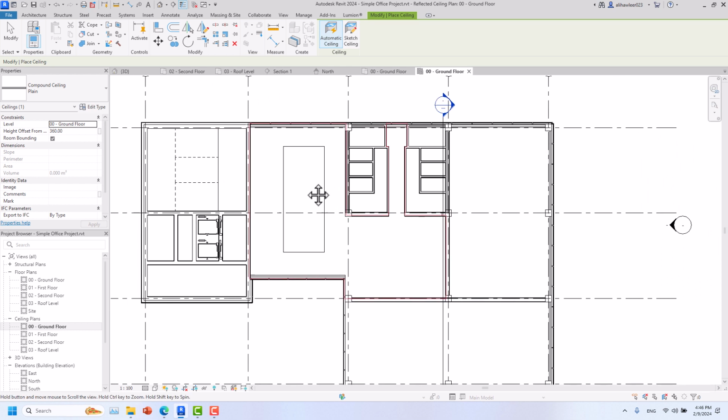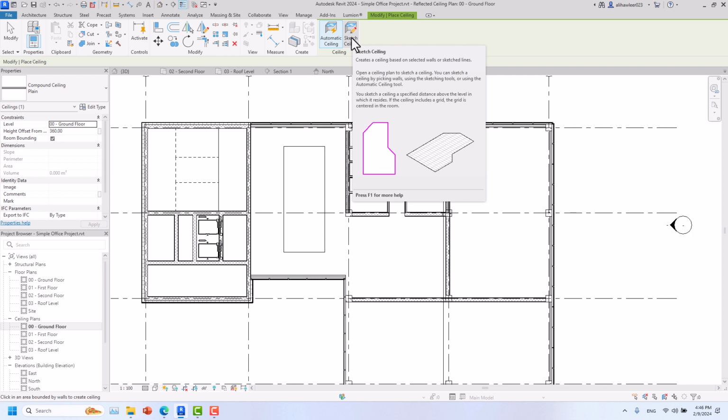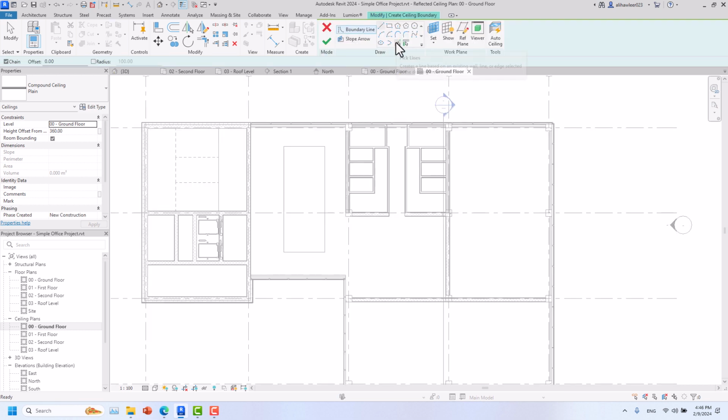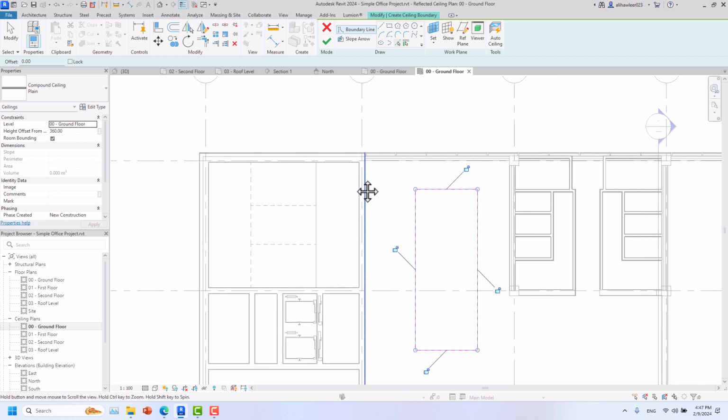Okay. Another way is that we will go with the sketching ceiling, because the automatic ceiling creates a ceiling for this one. Actually, we have an opening here. We don't want this opening covered with the ceiling, so we will go with the sketching. So click on the pick lines and tab, and I'll create something like this.